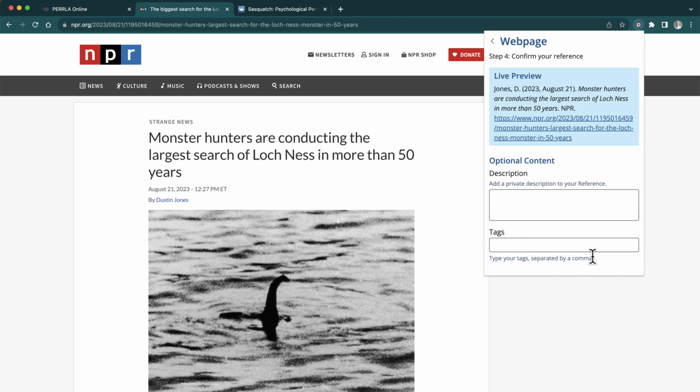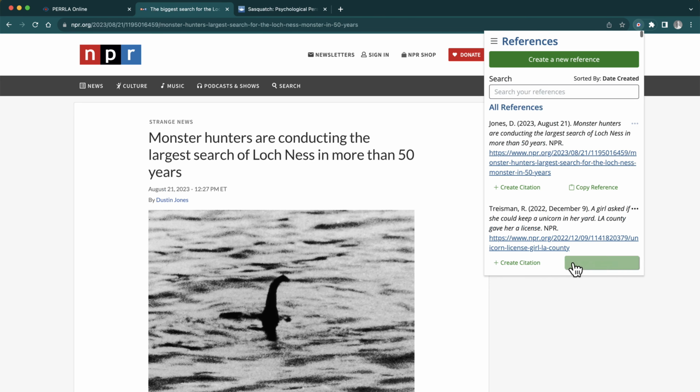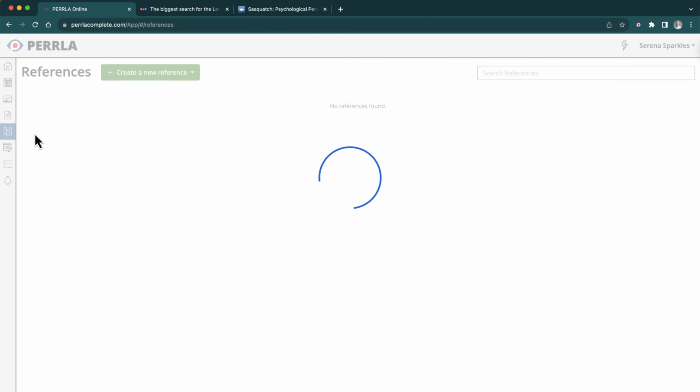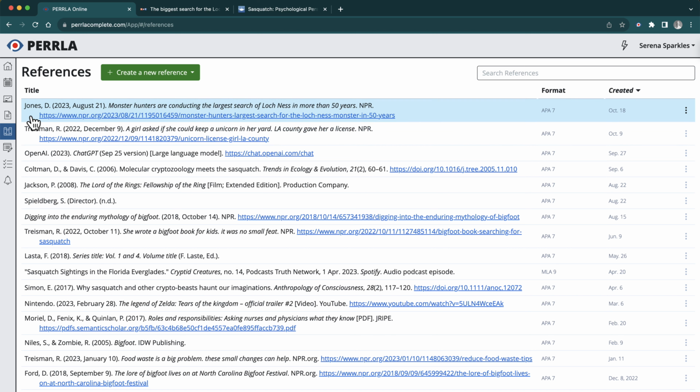So I'm going to say next, and then here I'm going to just say create. That's it. You can see PERRLA has actually created the Jones reference here and added it into our reference library. So if I come back to PERRLA Online and I come over to my references, we're actually going to find that Jones article right here at the top of the list that I created today.